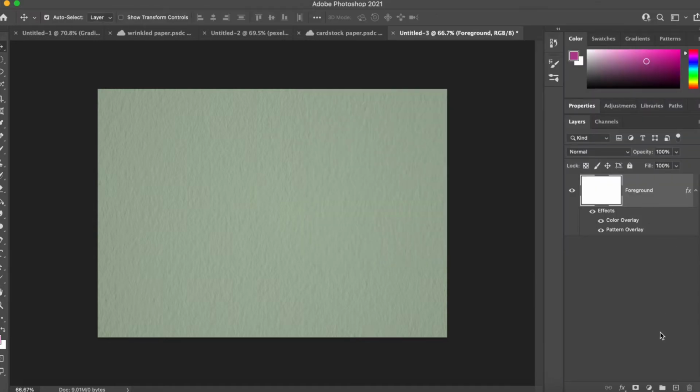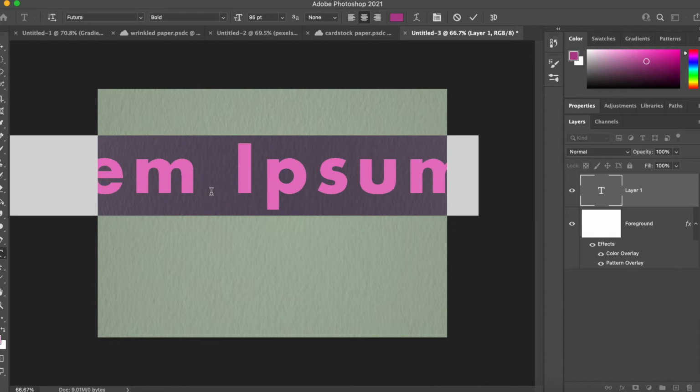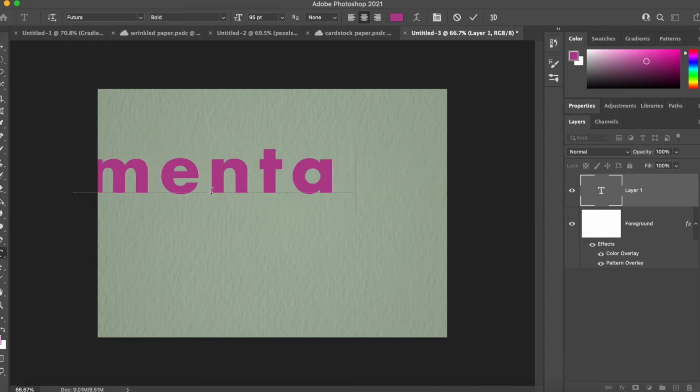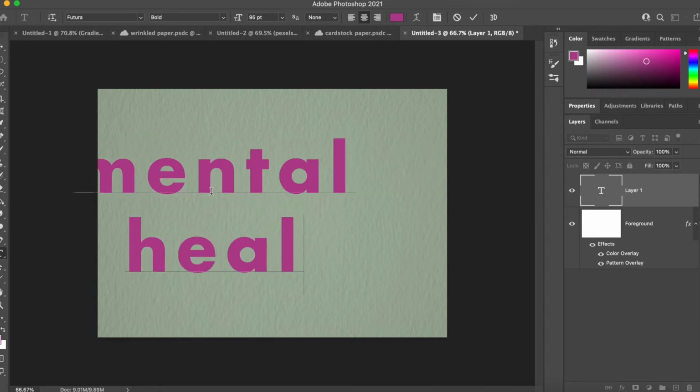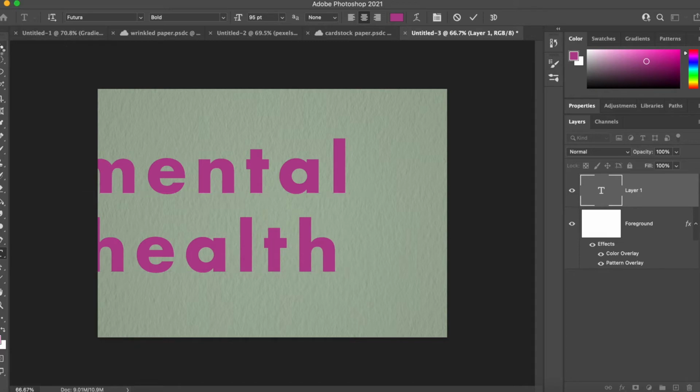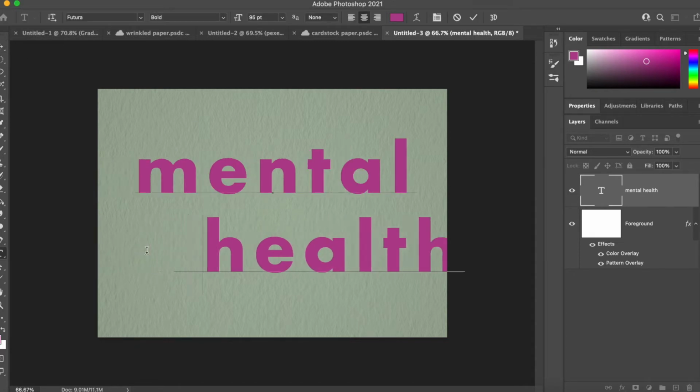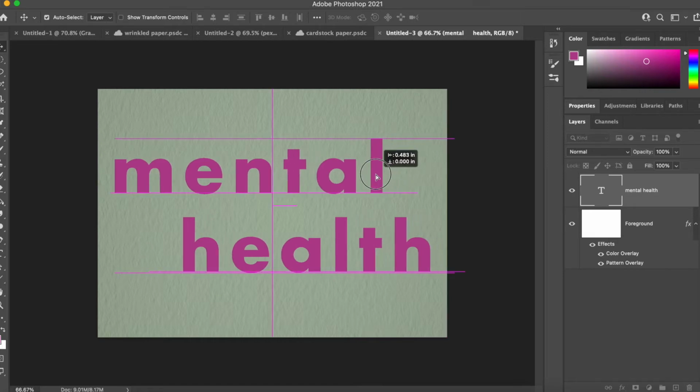Okay, now that we have that, we're going to add a new layer. For this layer, we'll be adding our text, so go to the text tool and add whatever it is you want to write. Now go to your move tool or hit V and just shift it over to wherever you want to place it. We're going to press FX for this layer too and select the blending options once again.